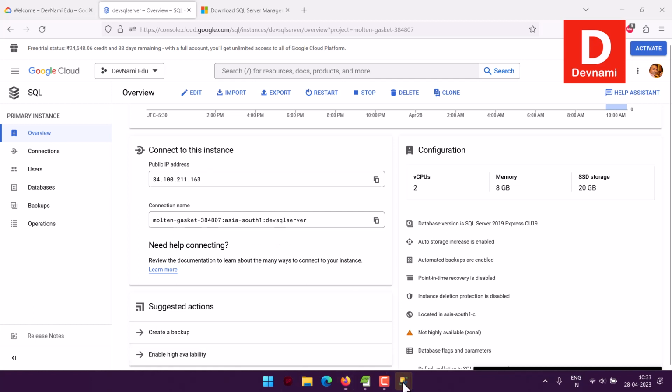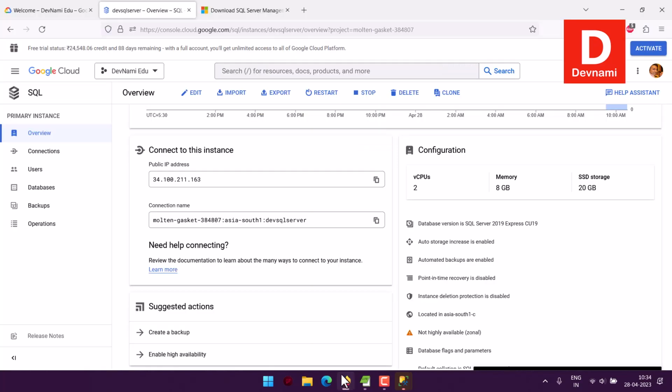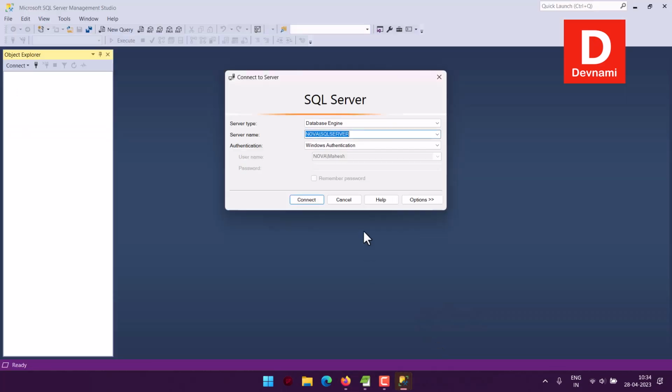Right, so if we go and open our management studio, here you see we have to keep the server type as database engine. Then in server name I will have to paste my IP address. So I will copy this, then go back here and choose the authentication as SQL Server authentication, where I have to give the name SQL Server, and then the password that we used at the time of creating our instance of SQL Server. Now let's paste the password and click connect.